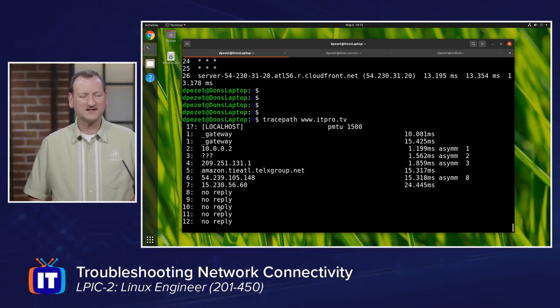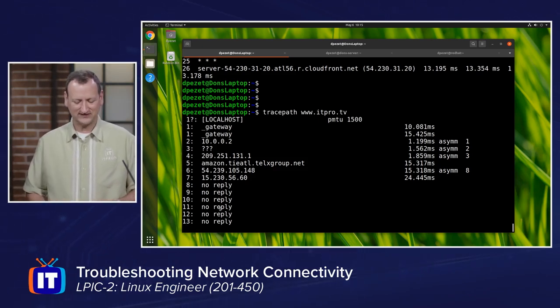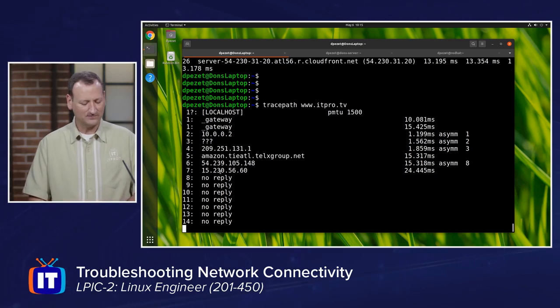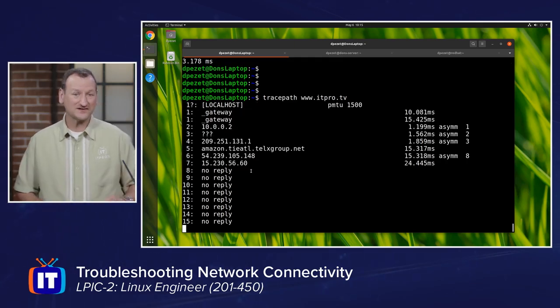I've got a couple of no replies. Those no replies probably indicate that I'm hitting a firewall. We have a web application firewall that's likely hitting, and that's where it's stopping. But that's a great thing for me to see. I can see that happening right here and determine whether or not that's causing my problem.